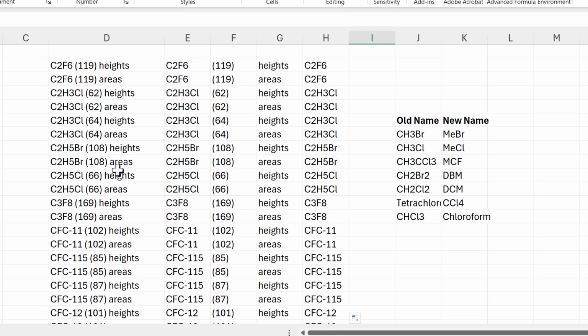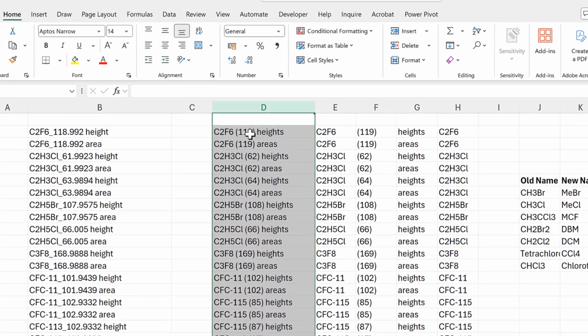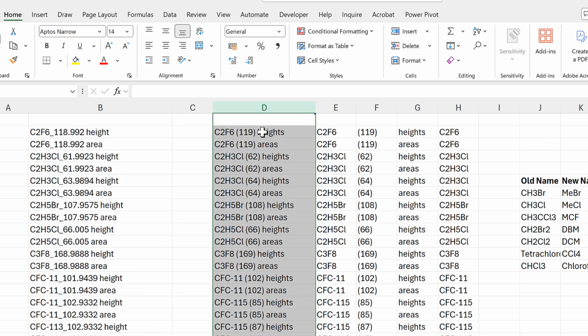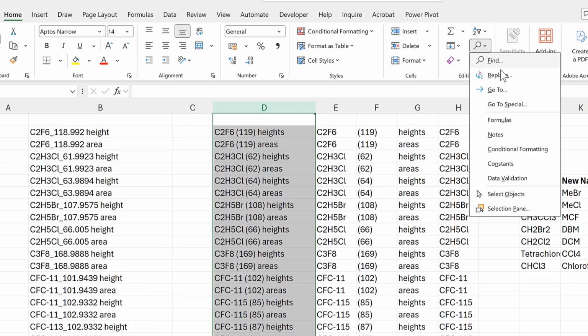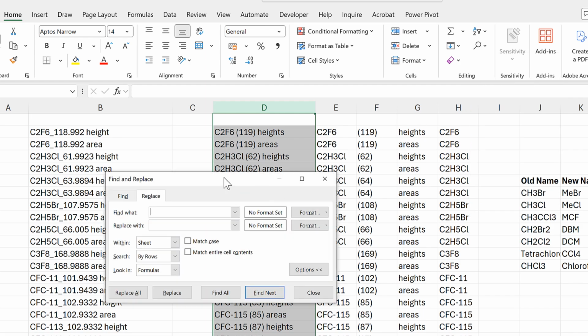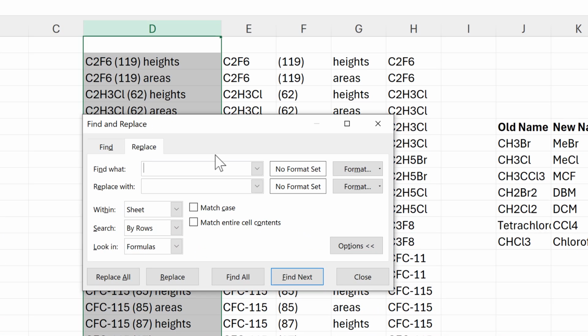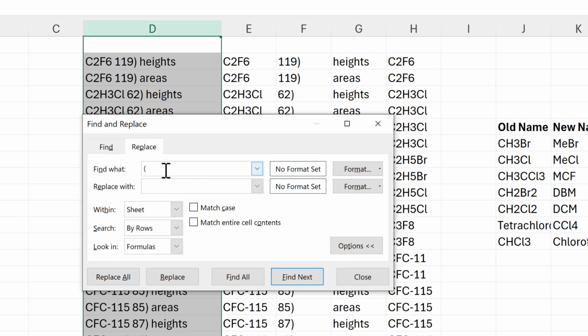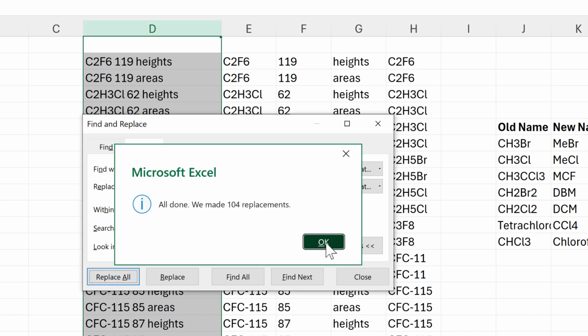Then the next thing that I want to do is get the values in this list to match the values in this list. So the first thing I'm going to do is select all of this and then go to Find and Replace. And in the Find What box, I'm going to put in an open bracket, and in the Replace With box, I'm going to leave that blank and then Replace All. And that removes all of the open brackets. Then I'll do the same thing with the closed brackets as well.